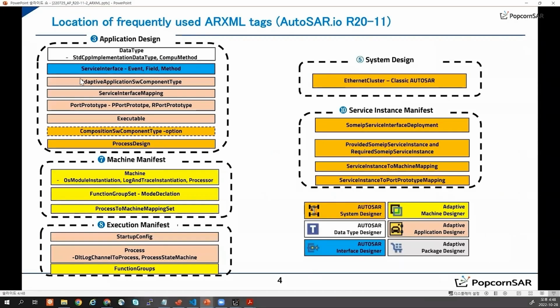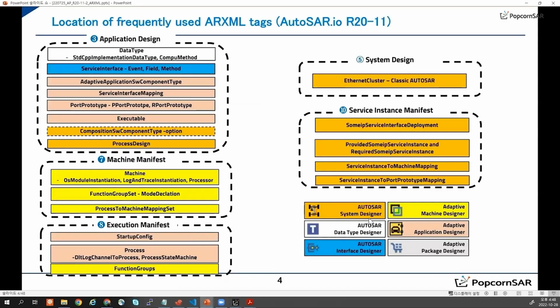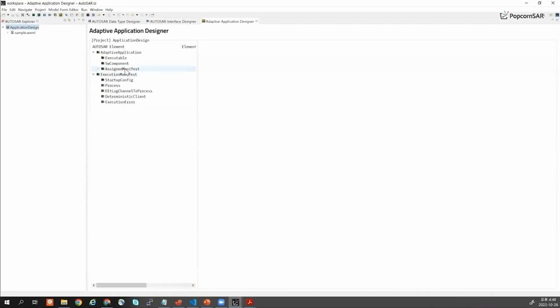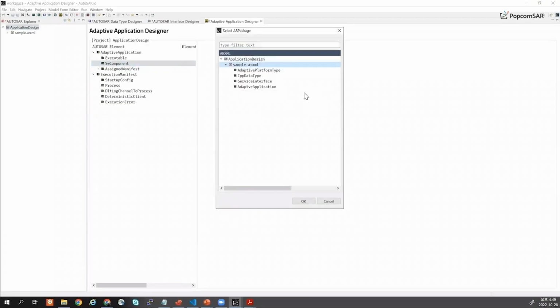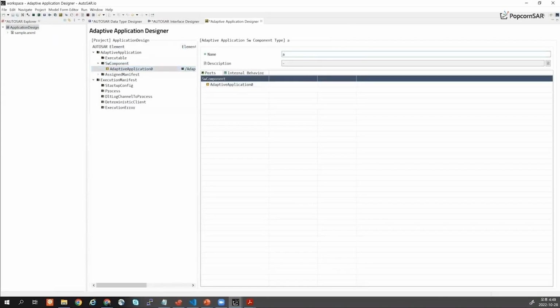Next, we're creating the application. So, developing the service interface isn't just about developing the application. We're designing the data type and the service interface. So, where does the application go? Here, you can see the application constructor. Then, you can create a software component by clicking the button. Note that ARXML tags do not allow spaces or special characters. So, here, we created the AUTOSAR tag.